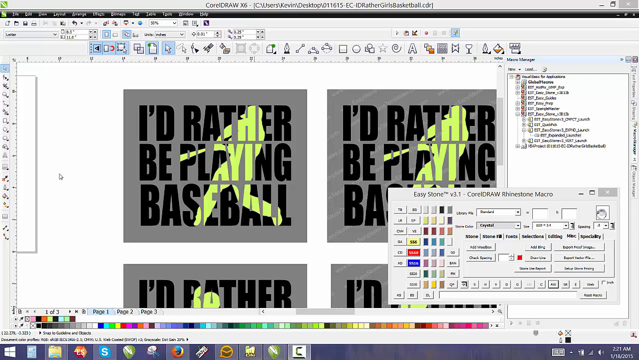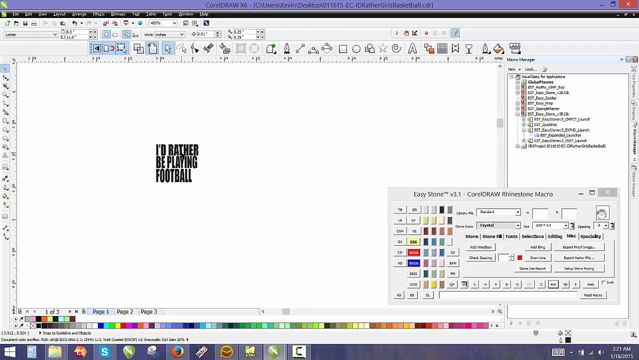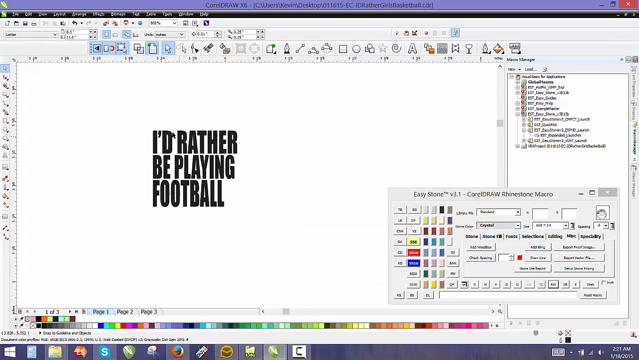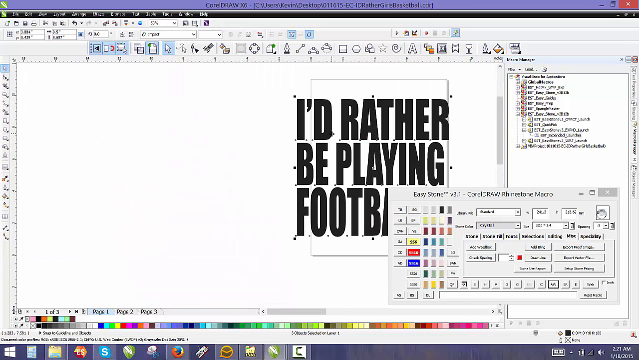In this video, we're going to show you how to go about creating a design similar to this "I'd rather be playing baseball" design. What I've done here is create a basic template with just some text. The font that we're using in this example is an Impact font. First, we're going to take this text and make it 9.5 inches wide, because that's what I'm doing the design as.